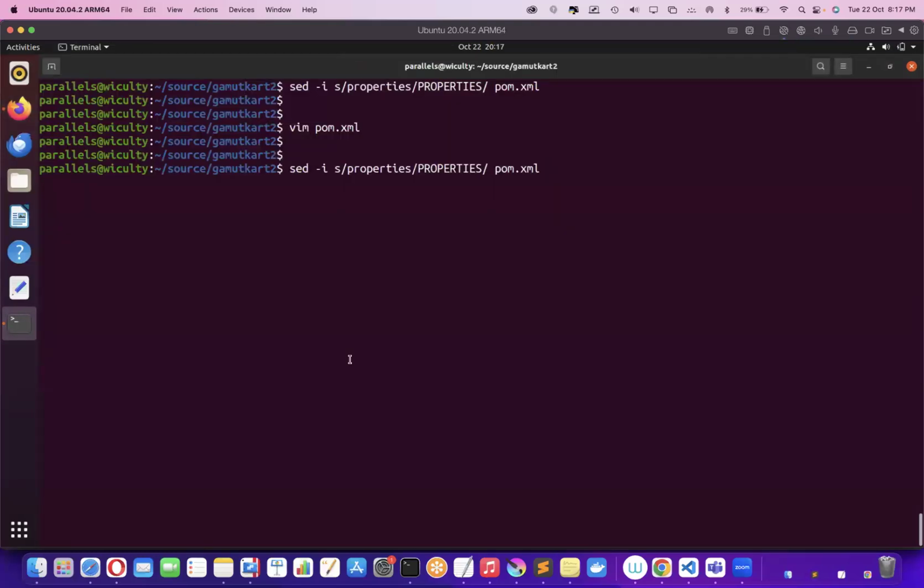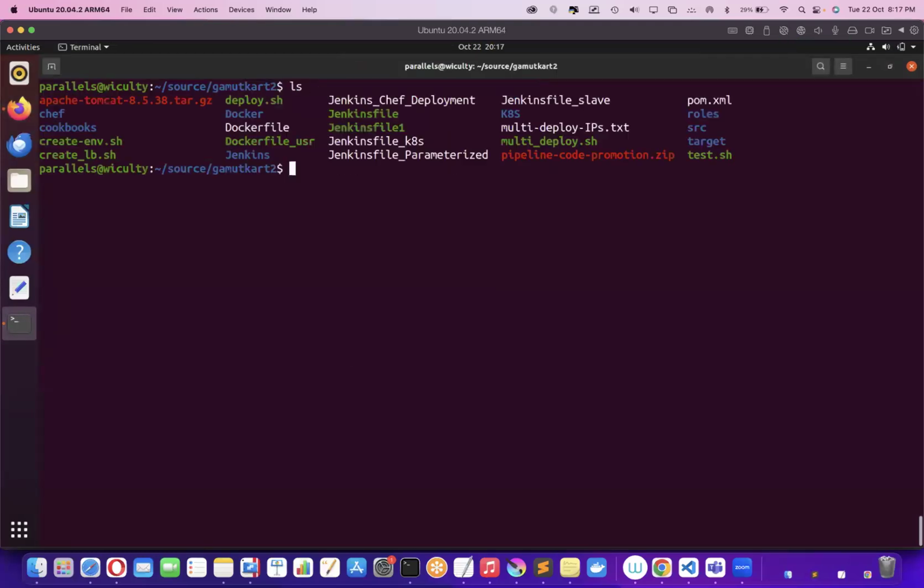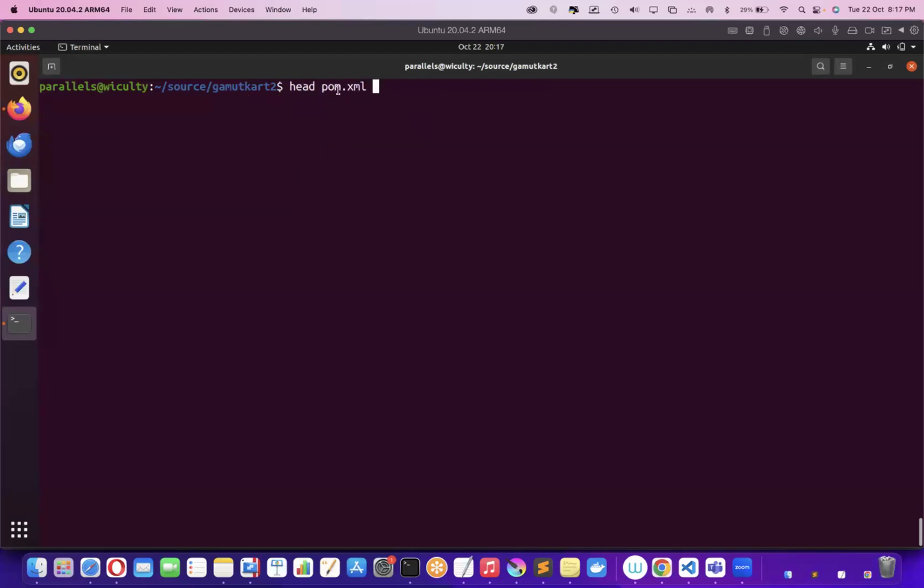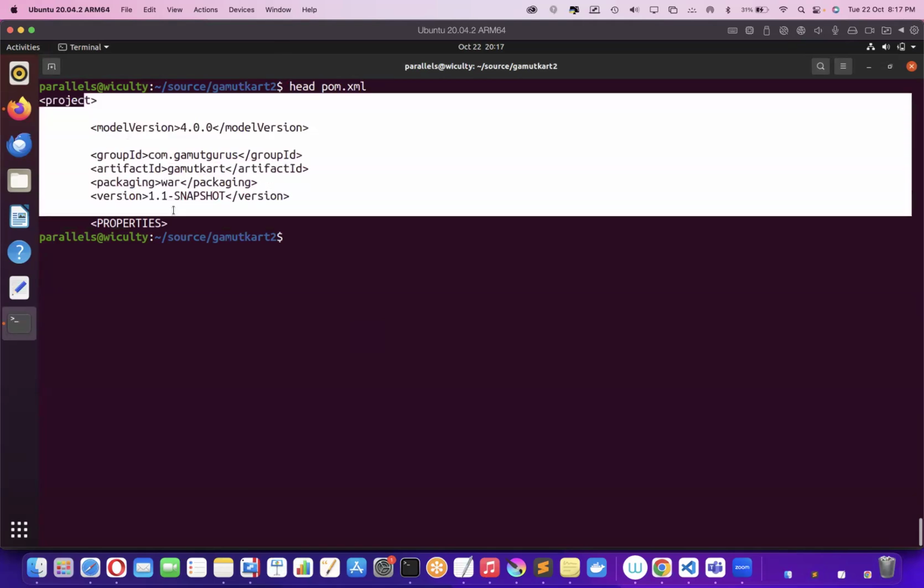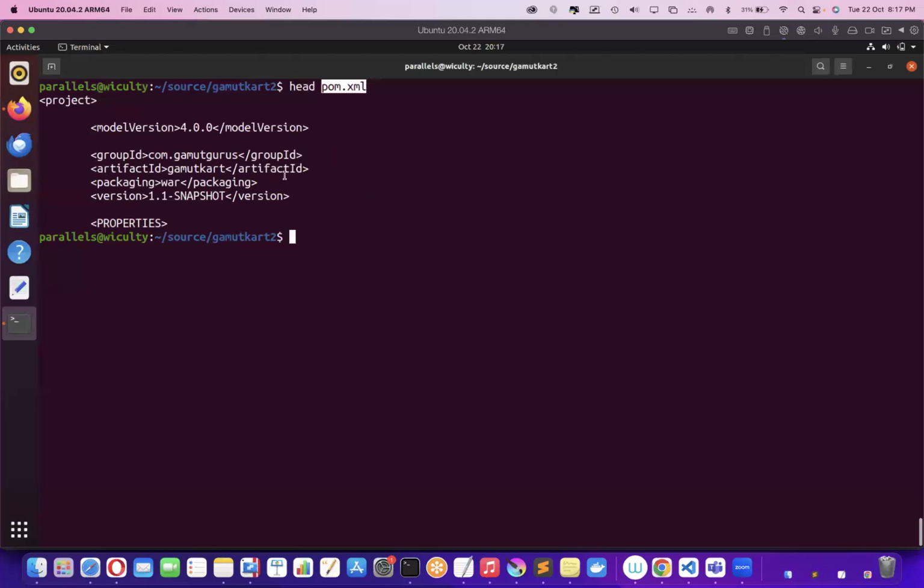Okay. So another simple command we have is called head. For example, I have a file. I want to see only 10 lines from the top. In that case, we use head. Head by default prints 10 lines from the top.